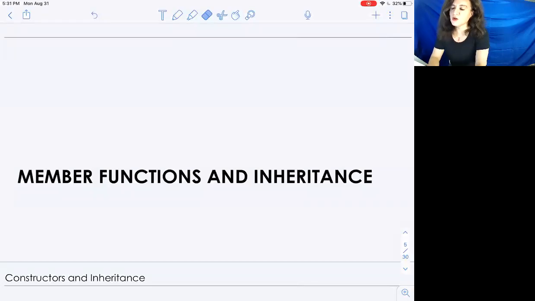In this segment, we'll focus on the relationship between member functions and inheritance. And in particular, we'll focus on constructors and destructors.